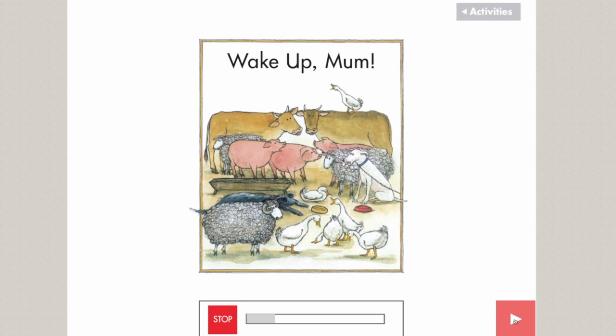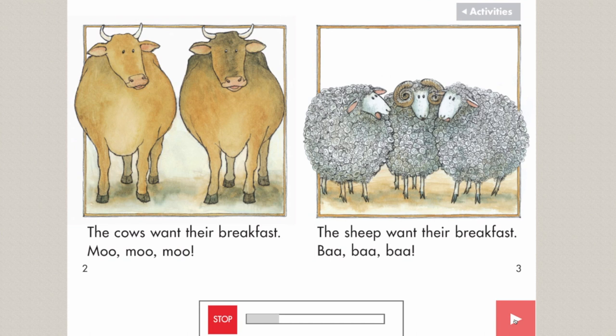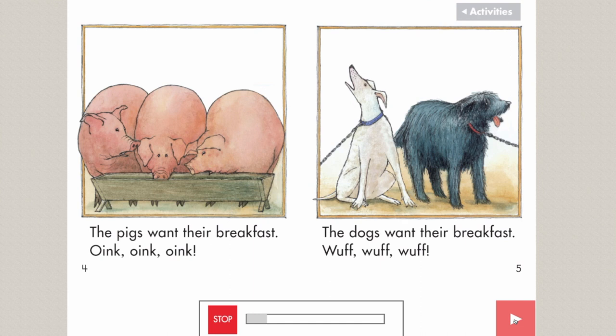The cows want their breakfast. Moo, moo, moo. The sheep want their breakfast. Ba, ba, ba. The pigs want their breakfast. Oink, oink, oink. The dogs want their breakfast. Woof, woof, woof.